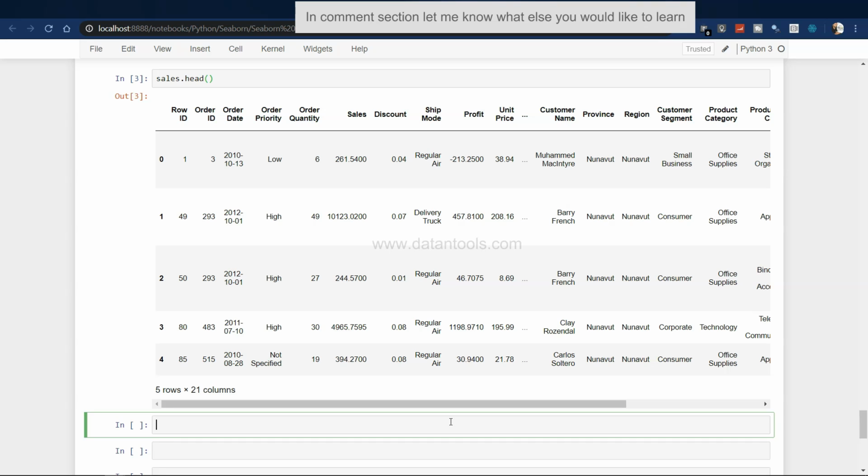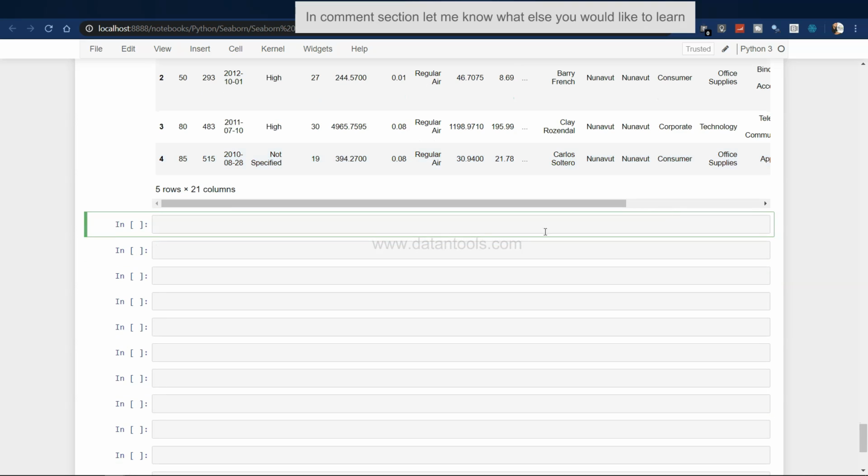So this is something where suppose you have created a plot of sales versus profit, but you want to look at it for each product category or each order priority, or maybe for each region, each customer segment, things like that, so that you can better understand how the data is distributed there.